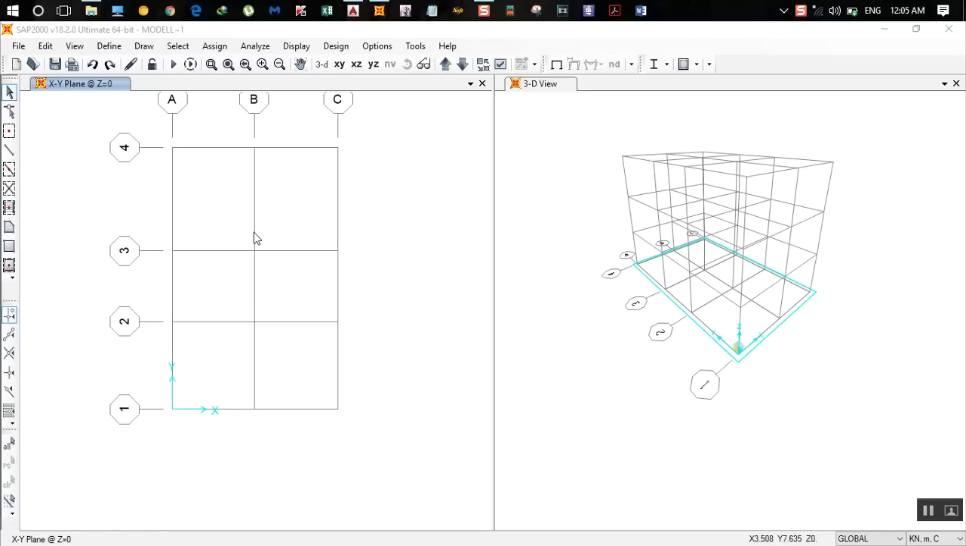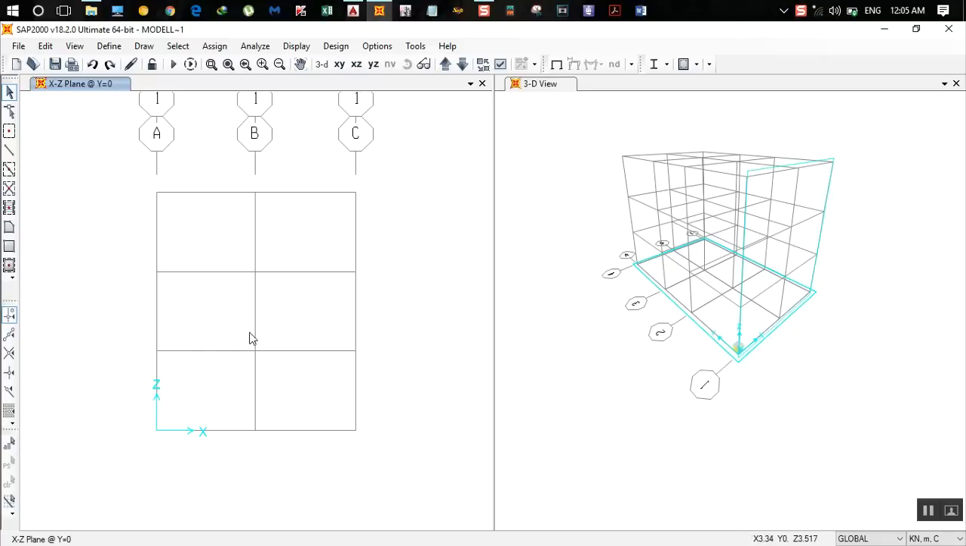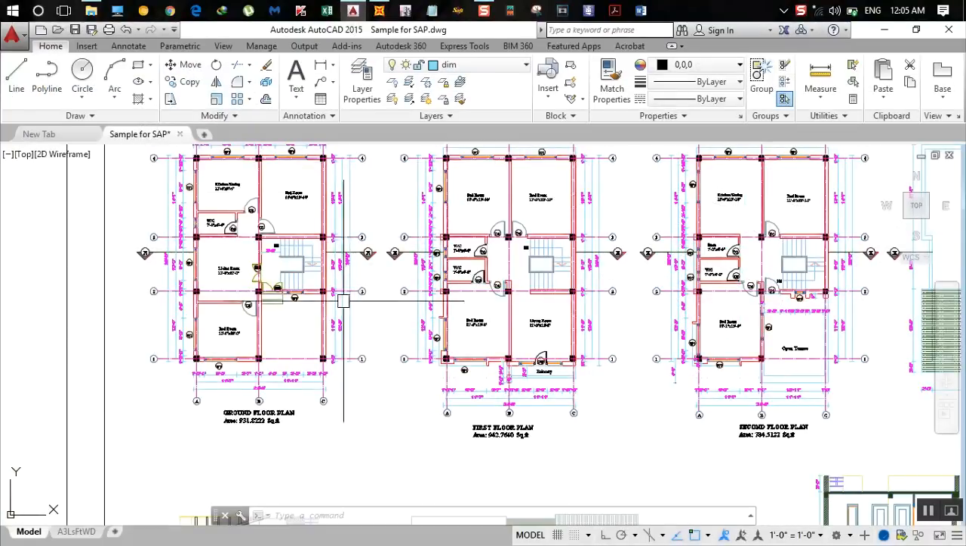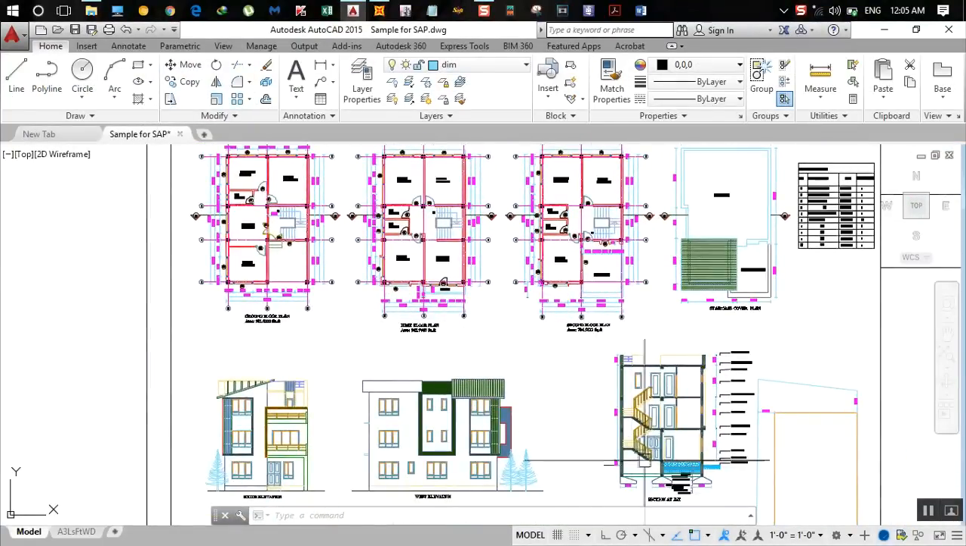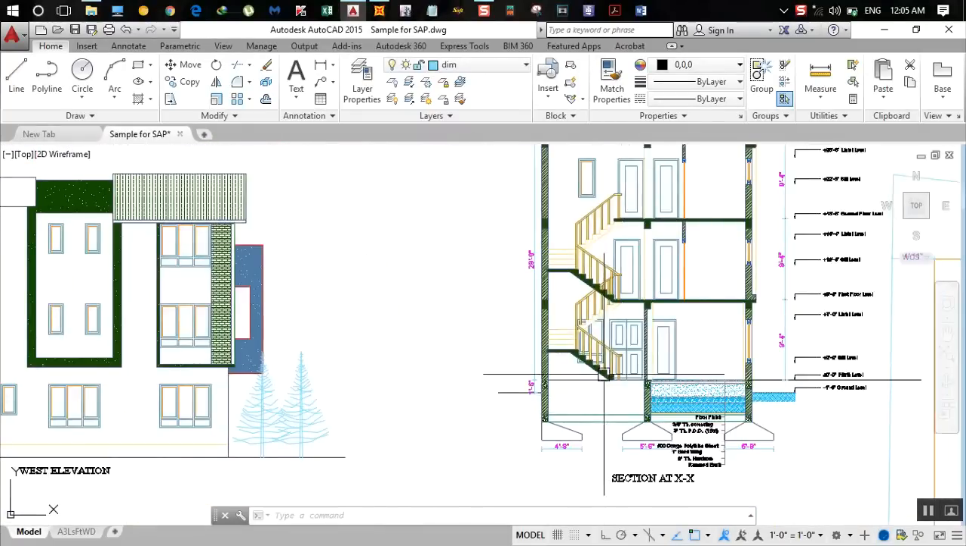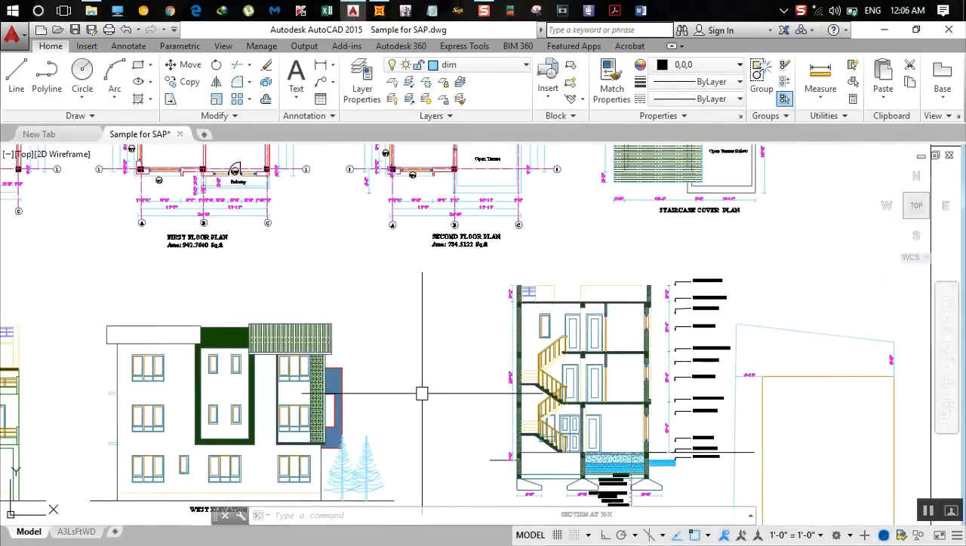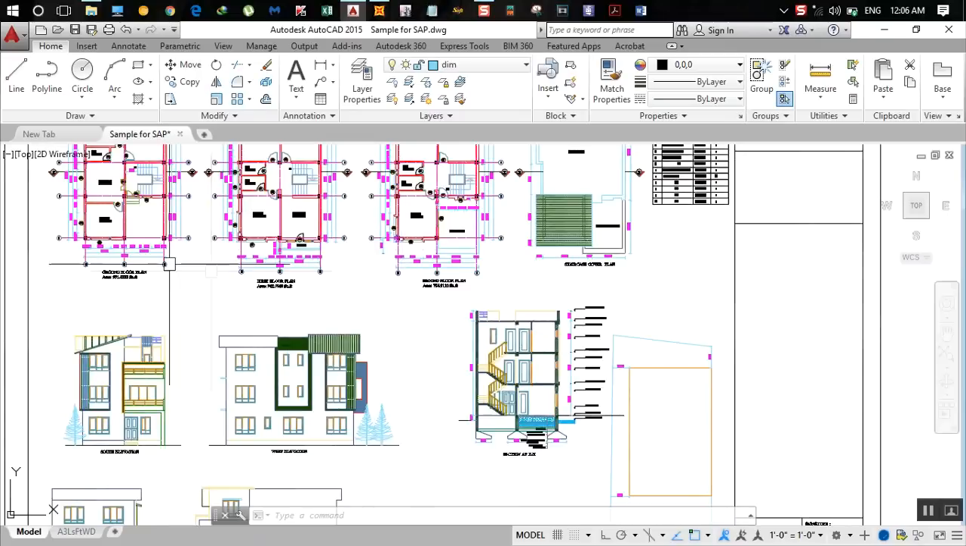Okay, so after defining the section sizes, just go to XZ plane. Now we are in the XZ plane. That means this is your X, and this is your Z. So you're drawing like this. In SAP you need to visualize your drawing. So this is your X and this is your Z. You're drawing vertically.